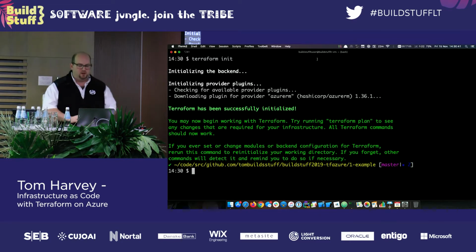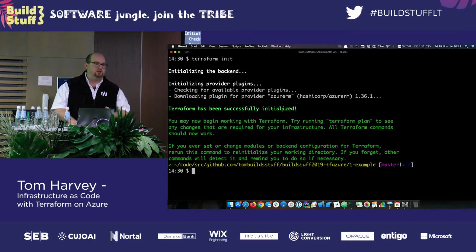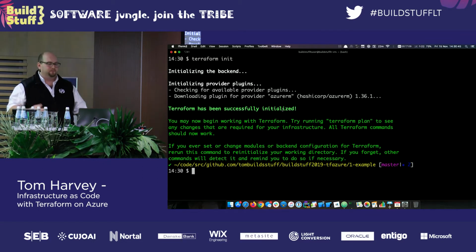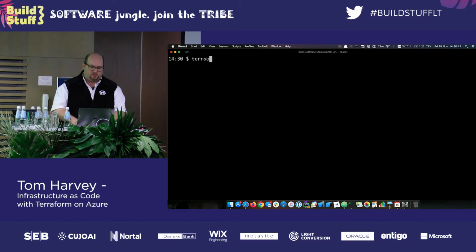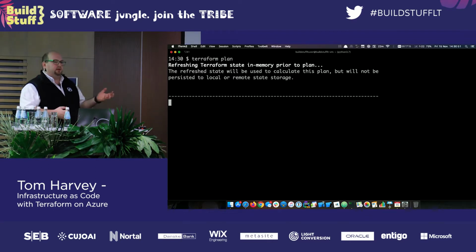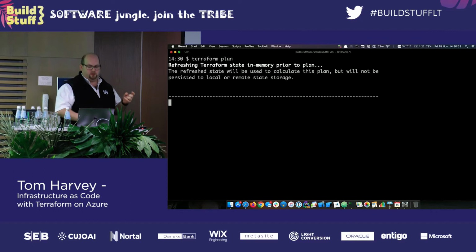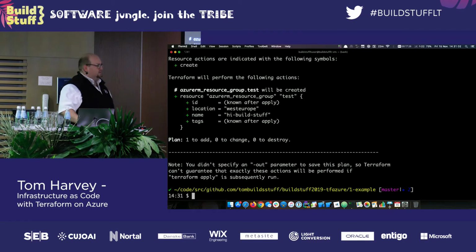There we go. Cool. So it says it's been successfully initialized, which means it's downloaded the binary, it's there. So the next thing we can do is run Terraform plan. And what that's going to do is look at the state of the world locally. So we have a resource group defined in code, but we haven't got one existing like that in Azure. And so what it's going to say is, hey, I need to create that. So there's one to add here, 0 to change, 0 to destroy.